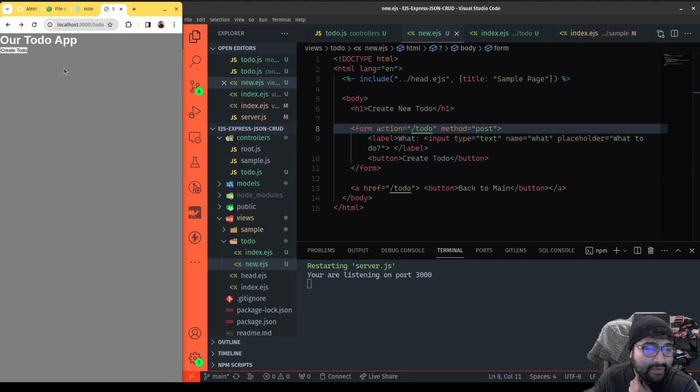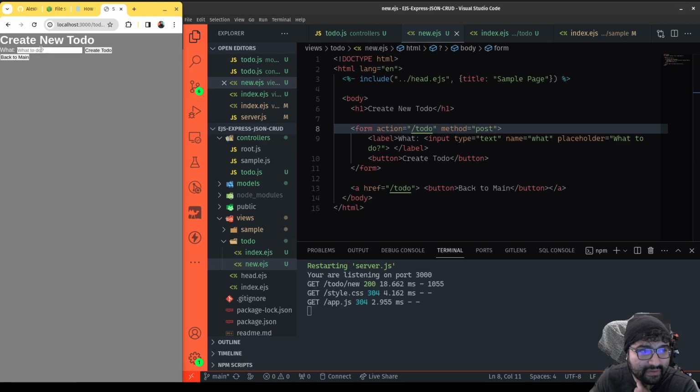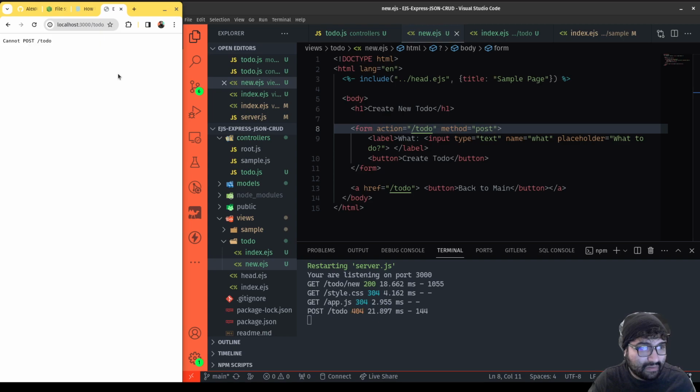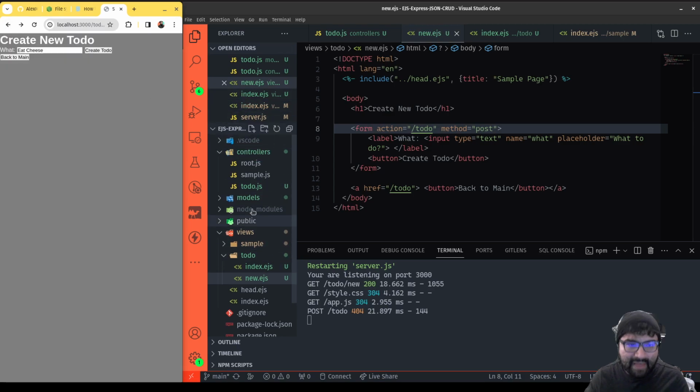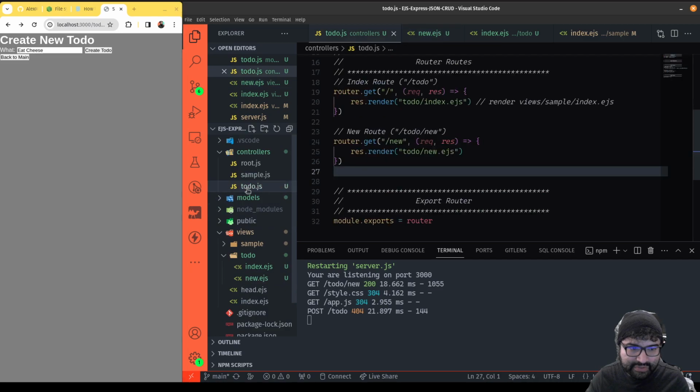Okay, so now if I click on this button to render the new page, I get the form. Now if I said, hey, cheese is what I want to do, nothing happens because I haven't created the next route, which is the create route, the post to-do. So I've got to do that next. So I'm going to head back to my controller, back to to-do, to go write the route. So next is my create route.